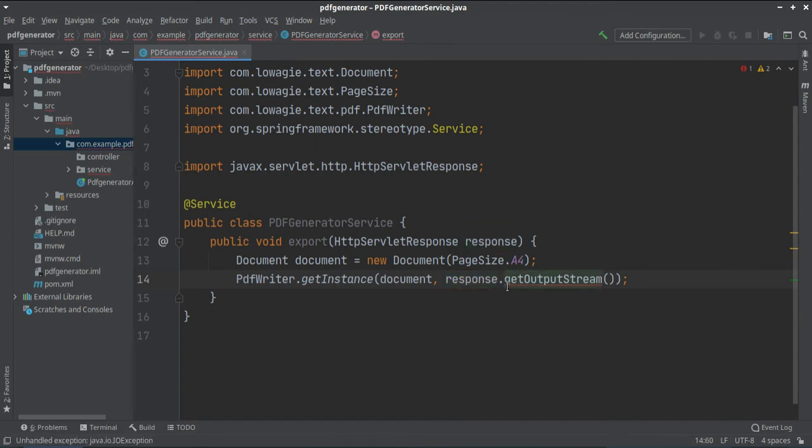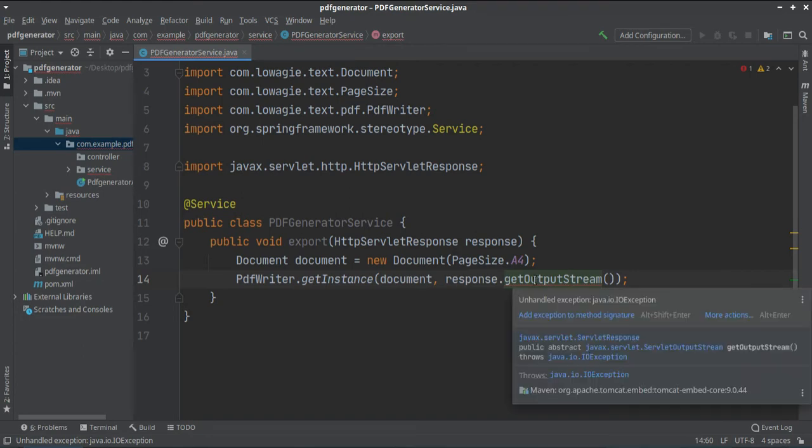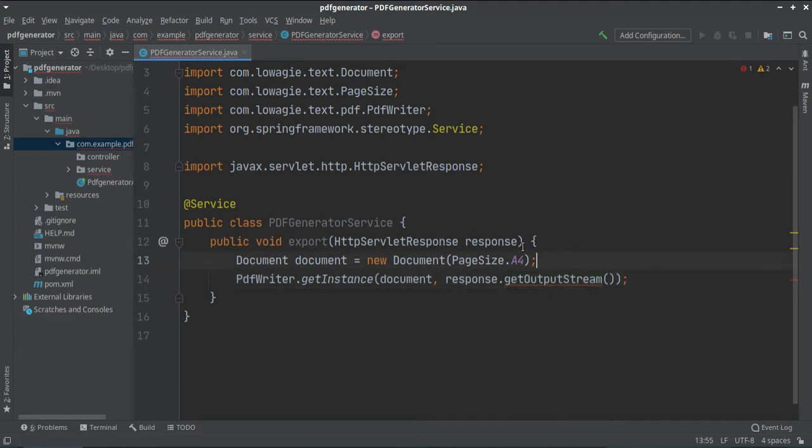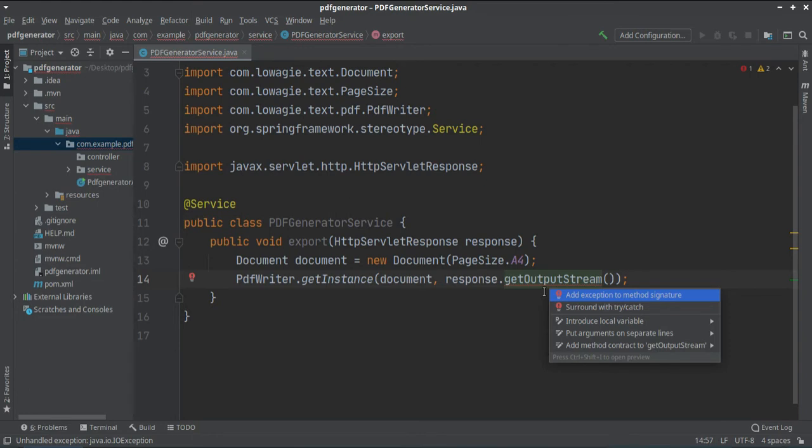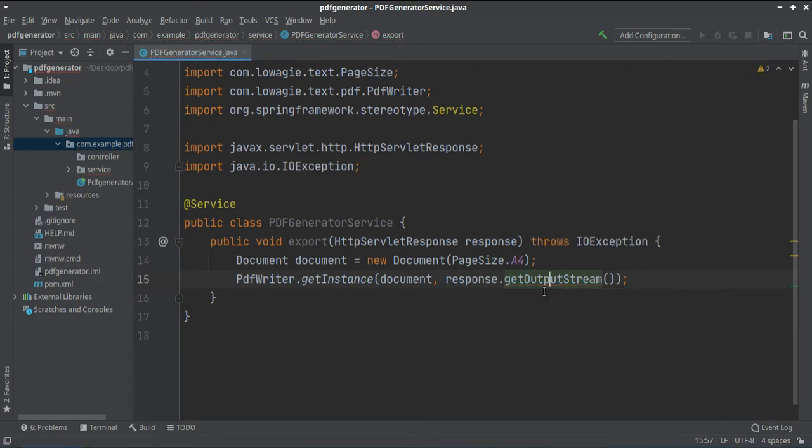As you can see, we have a squiggly red line down here. That's because getOutputStream throws an exception. If we get closer, it says unhandled exception, Java IOException. For now, I'm going to add it to the method signature, so I'm going to say that it throws an exception. An easy way to do that is to press Alt-Enter, and as you can see, it says add exception to method signature. So that's exactly what I'm going to do right now. Now, since we have this document, we can open the document.